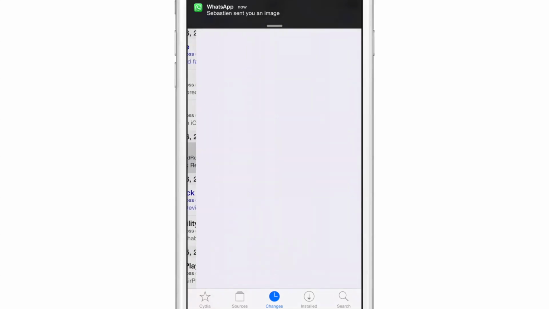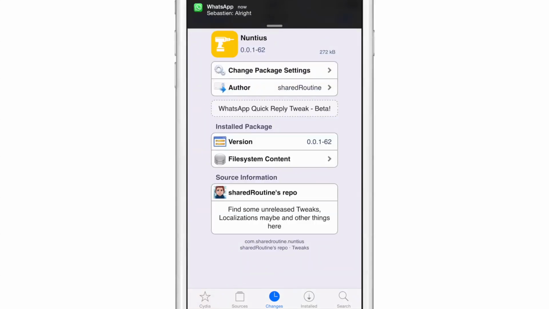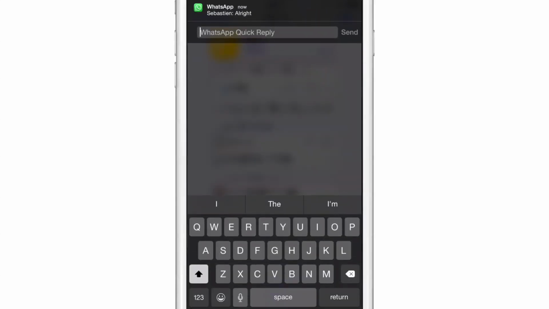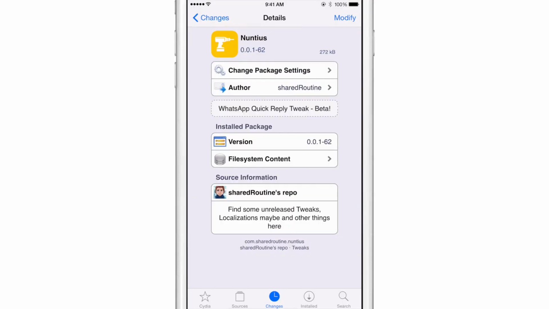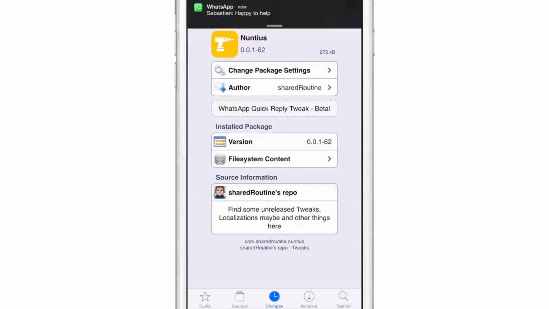Nuntius, very interesting. All right, Sebastian. All right. Thank you. All right, Nuntius. It is a jailbreak tweak from Shared Routine. It's WhatsApp Quick Reply, and it's in beta.